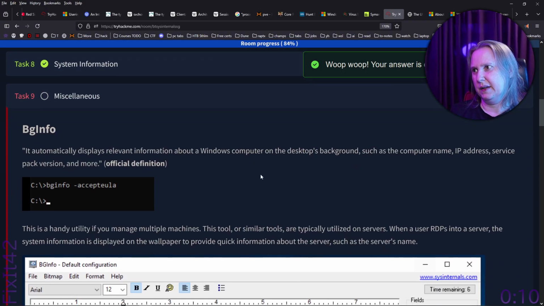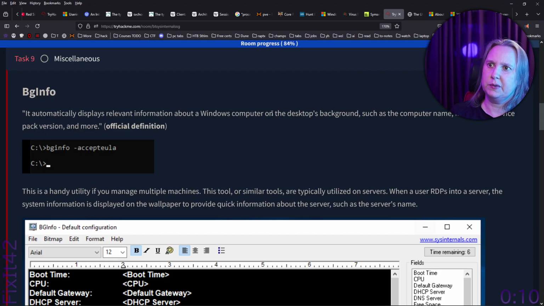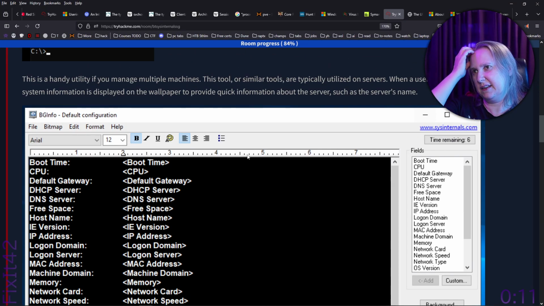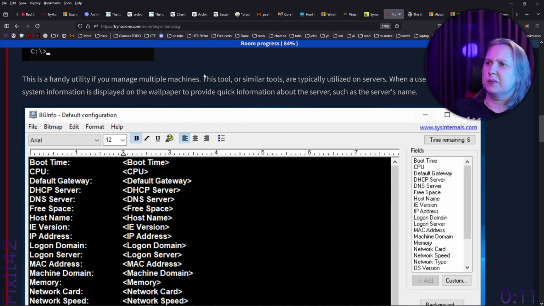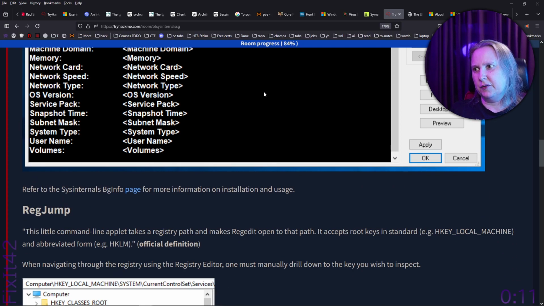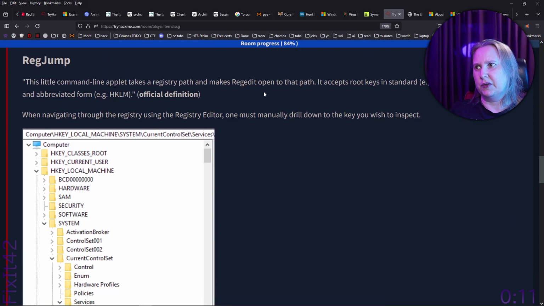MISC. BGInfo. It automatically displays relevant information about the Windows computer on the desktop background, such as computer name, IP address, service pack, and more. Yeah. I think once upon a time I used this, like, work related. This is a handy tool if you manage multiple machines. This tool and similar tools are typically used less on servers. When a user remotes into the server, the system information is displayed on the wallpaper and provides quick information about the server, such as the server's name. Refer to the Sysinternals BGInfo page for more information.